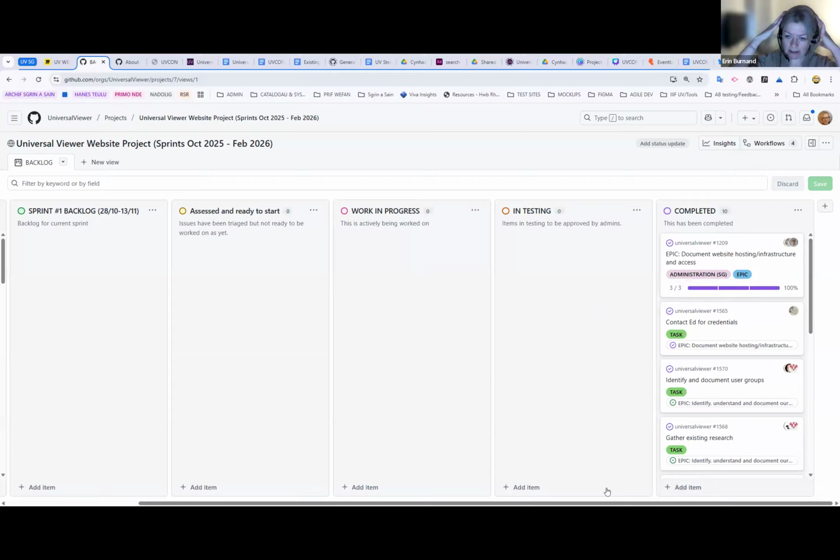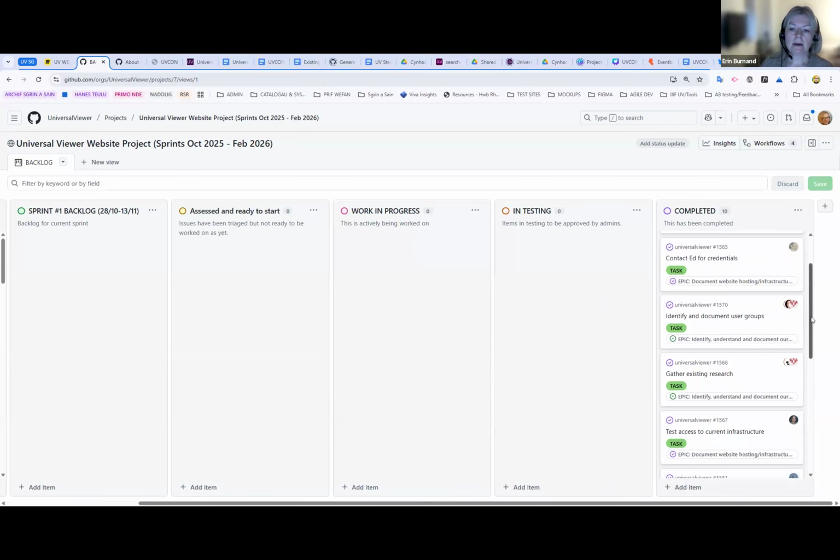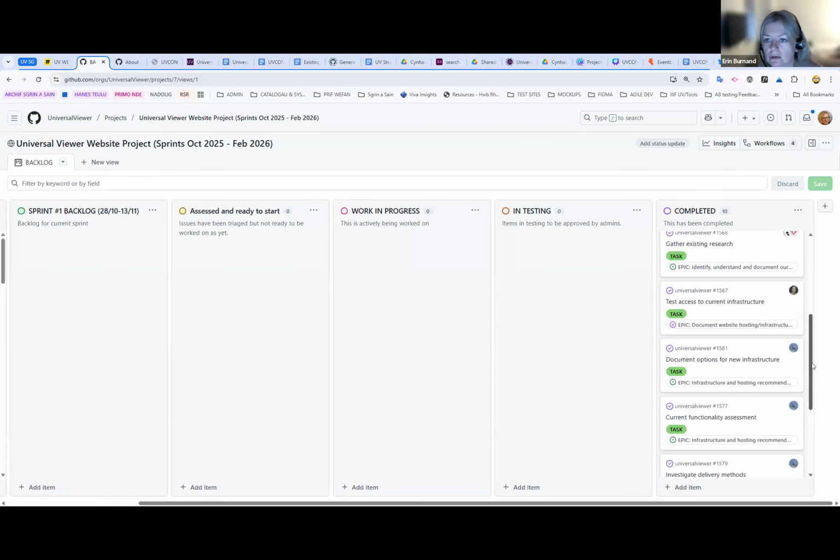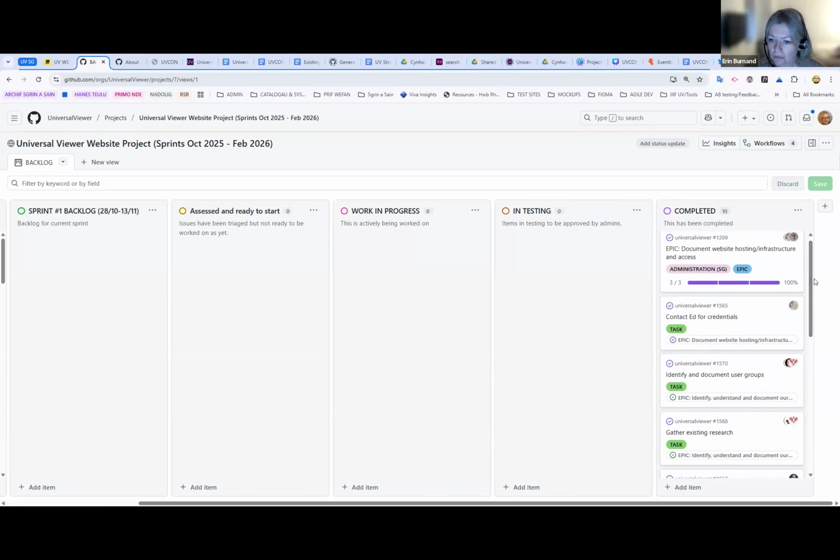But anyway, here's our GitHub board, and for this sprint, it seemed to have two separate streams. So we had the discussions and the tasks around the infrastructure, and then we had the UX side of things. So I'll just take you through the UX bits because that's what I know about.